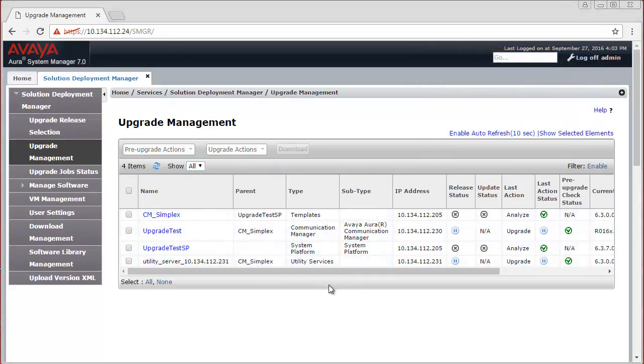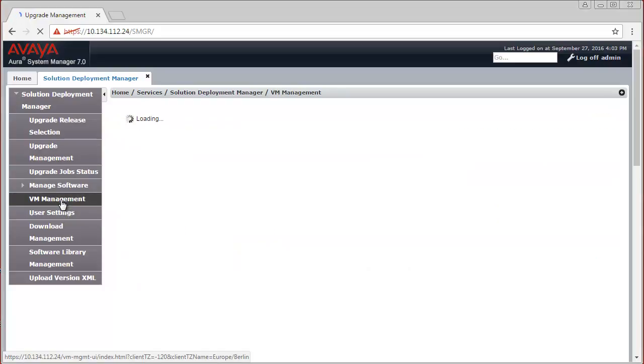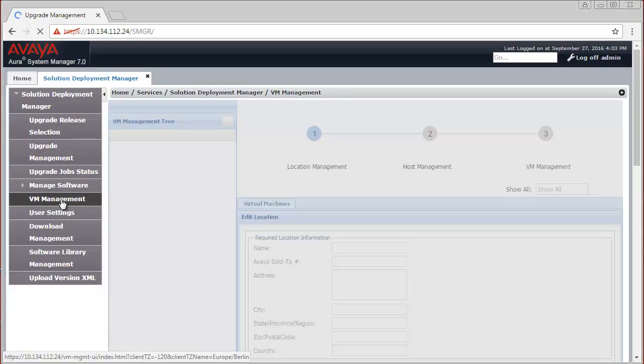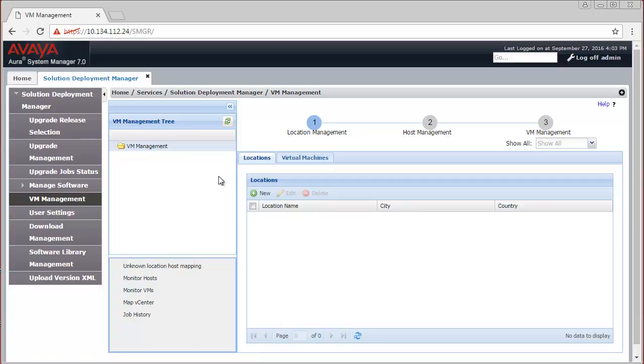I have completed the AVP installation on the hardware where previously the system platform with the CM and utility server was installed. We can proceed adding this new AVP host into VM management under Solution Deployment Manager. Our first task is to add the location.